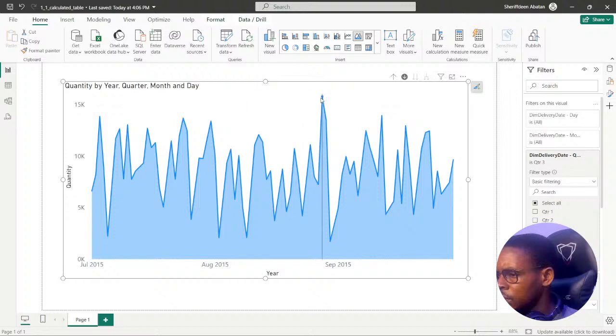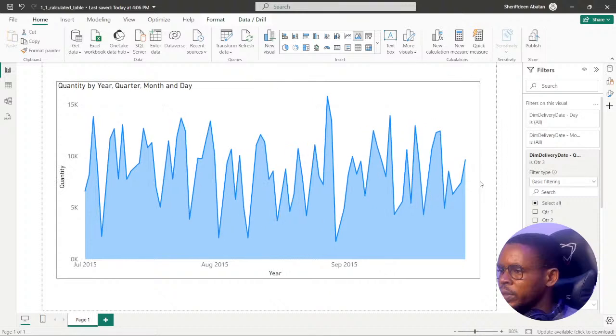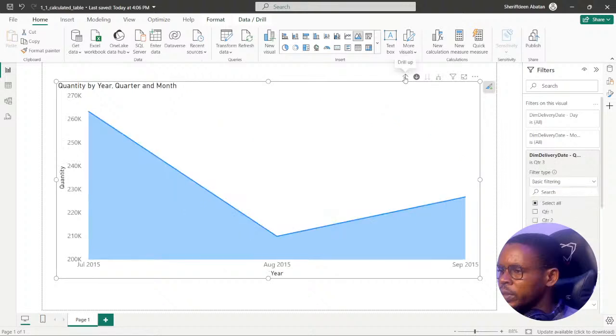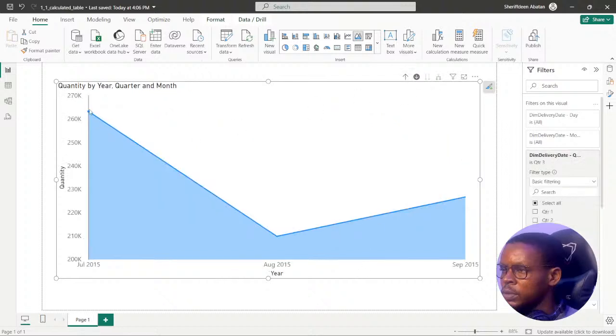So you see the quantity sold. If I look at the total quantity of orders sold in 2015, look at it here. It's giving us the third quarter of 2015. This is July, August, September 2015. If I drill up, where is 2015? If I drill down to July, August, September of 2015, and go back up a little bit, you can see it's actually the total for this.